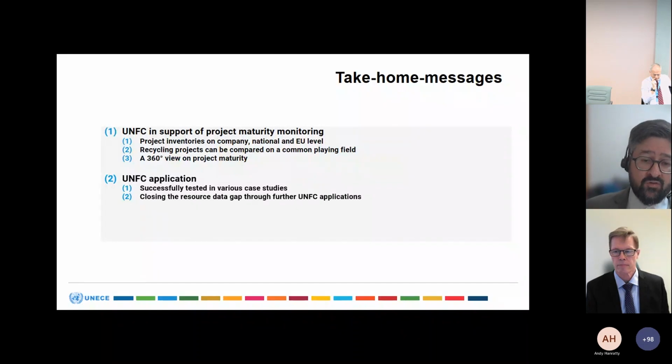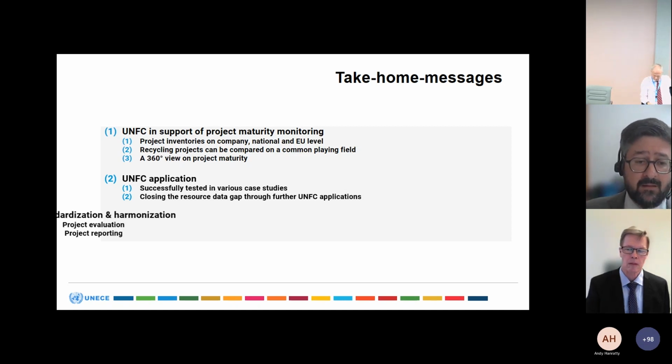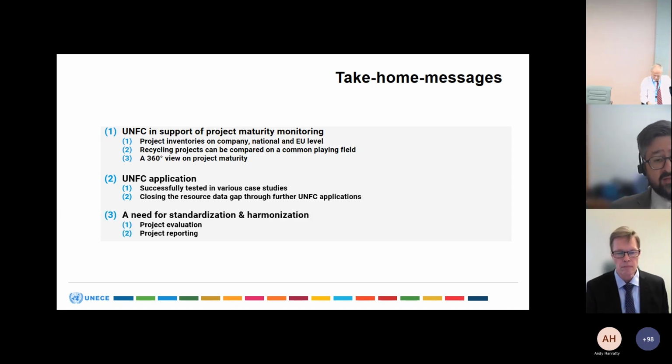So in order to close the resource data gap, further applications of the UNFC are needed. And the third take-home message is it needs standardization and harmonization. We have seen that these 4 stages, the first stage was project definition. The third stage was project classification, where UNFC comes in. But the second and the fourth stage, this evaluation of the project, needs to be further standardized.